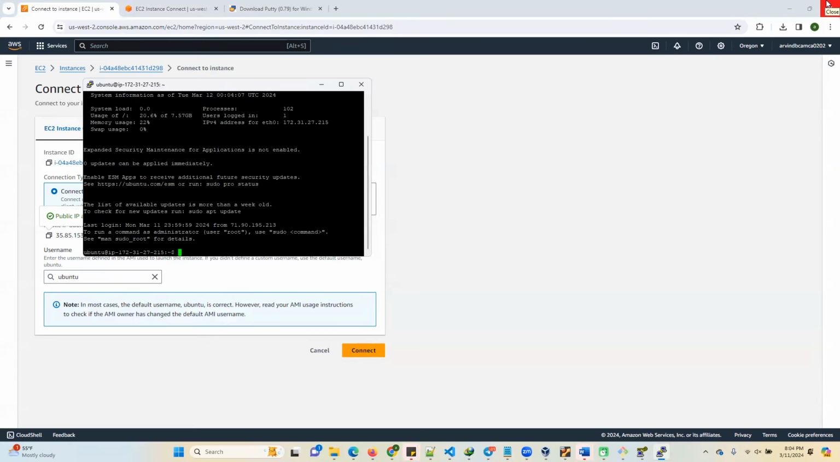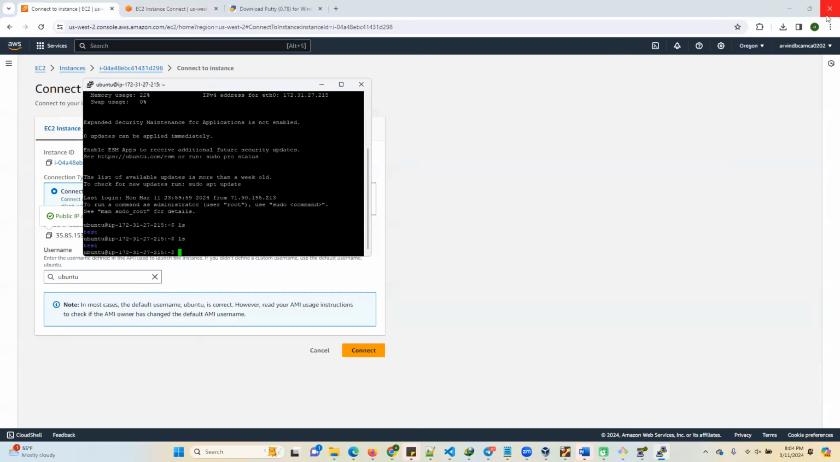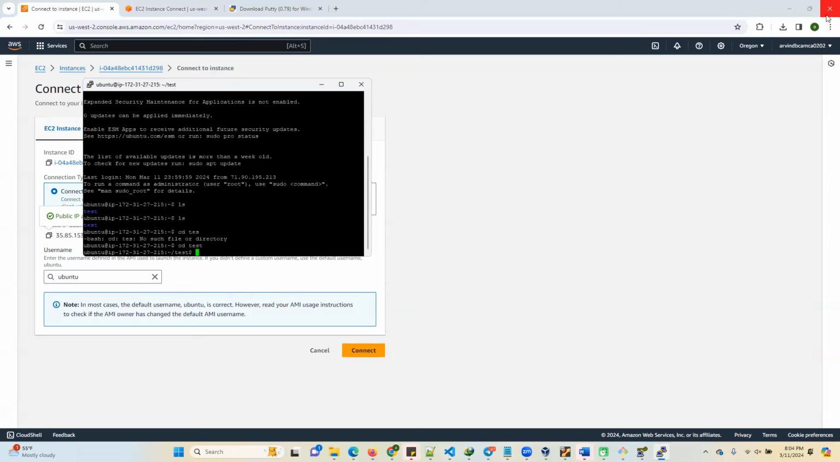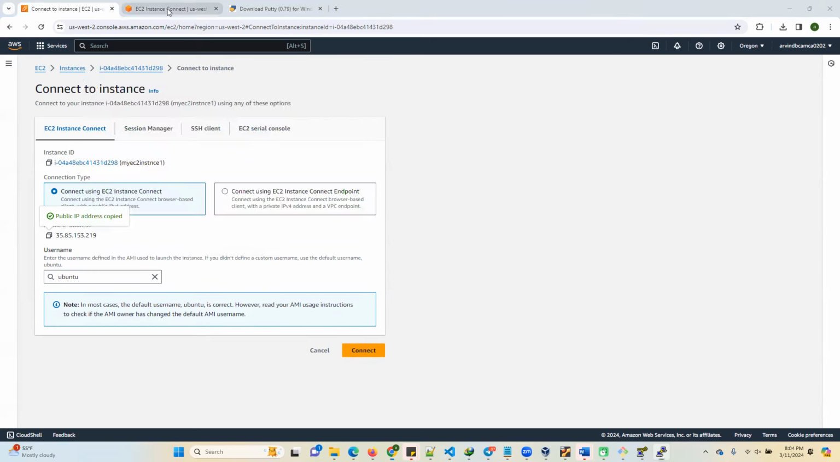Okay. So you are logged in, right? You logged in, and then you run ls. Okay. So I'm able to see. So this is how we can connect with PuTTY. Okay, so this is the way you can connect to your EC2 instance.